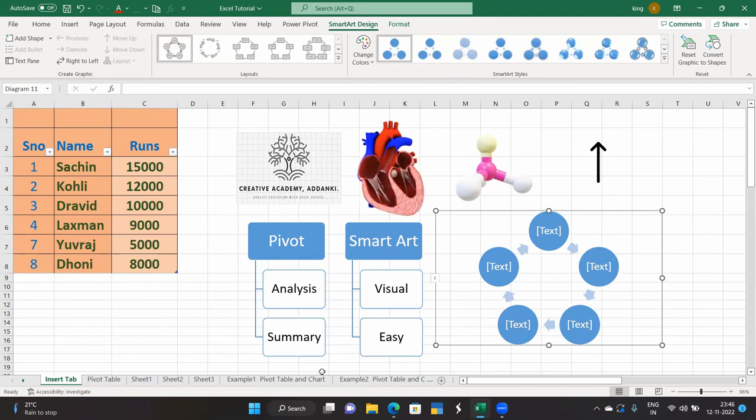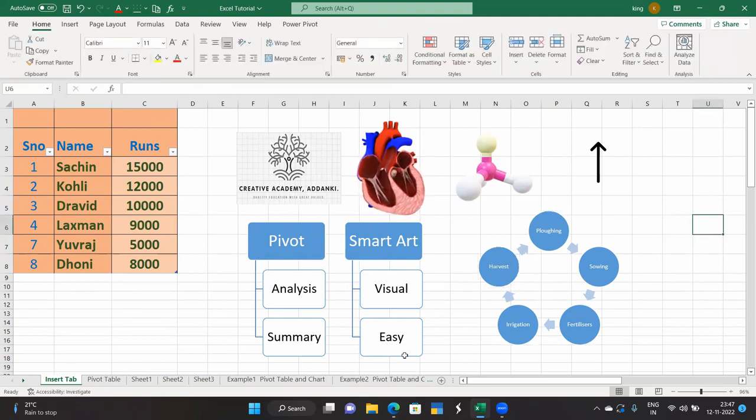Okay, whatever classification, take the example of different agricultural processes like plowing, right? Next process is sowing, okay, fertilizing or applying fertilizers, irrigation, and after that finally harvest. Once the harvesting is done, again the cultivation will go on. In this manner, we can insert different kinds of SmartArt by using this Insert tab options.